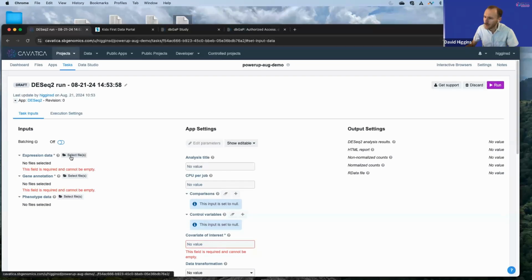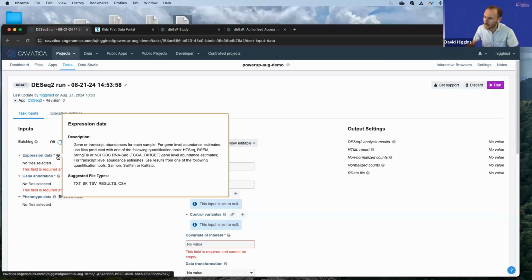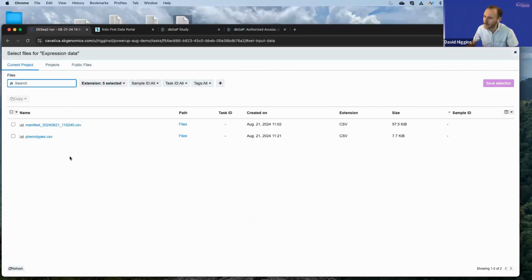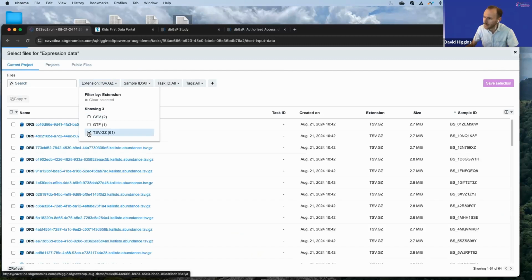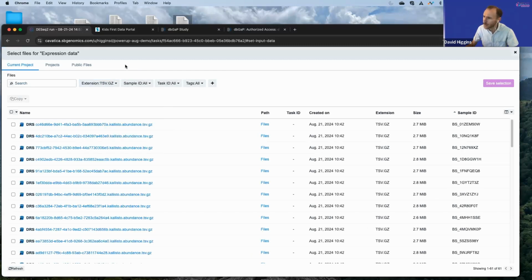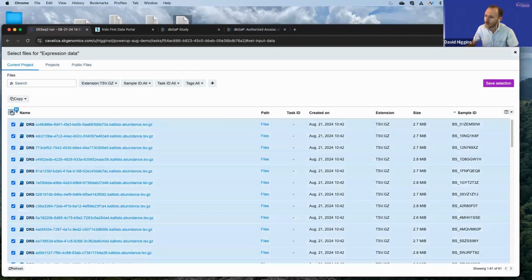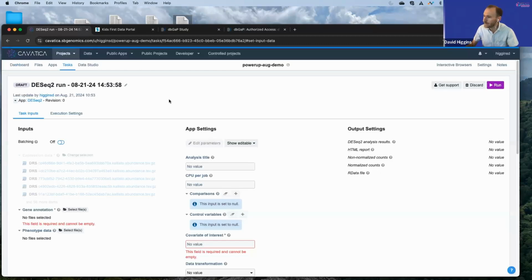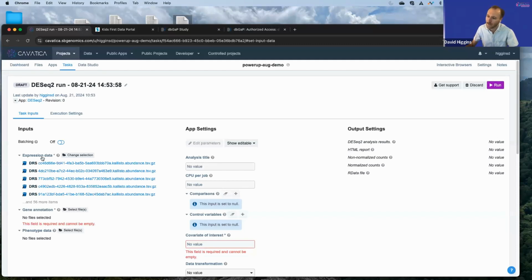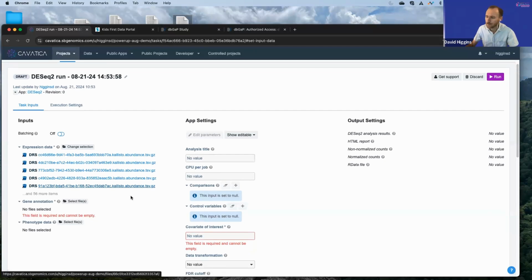And for expression data, this tells us what types of things we're looking for. So you can select files. We're going to select these TSV .gz files, which is a compression format. We're going to select all 61 of those, and save it. So now it's basically saying for this expression data input, we want these 61 files as our input.